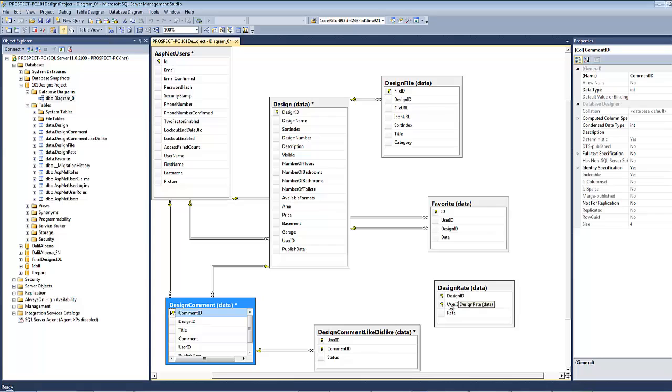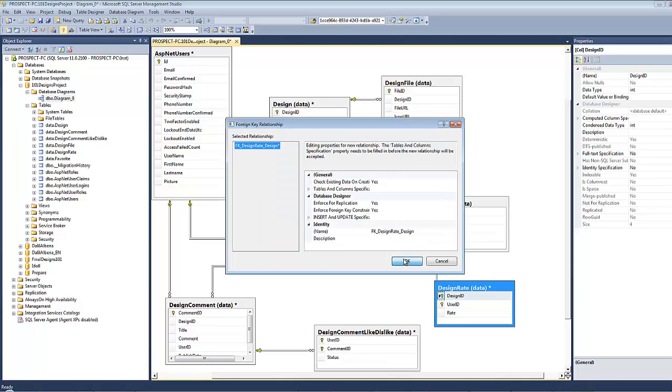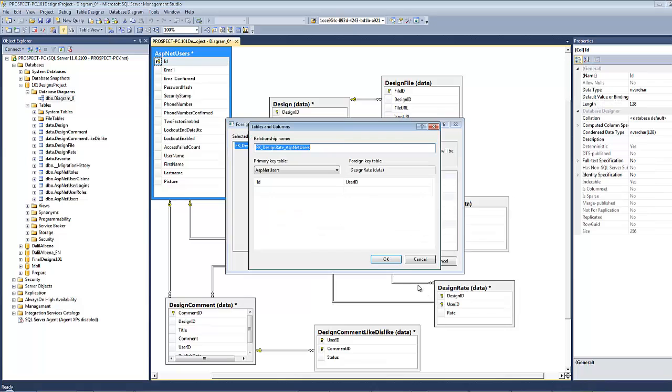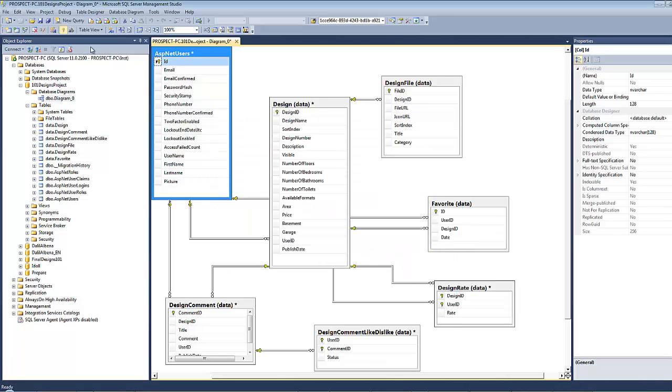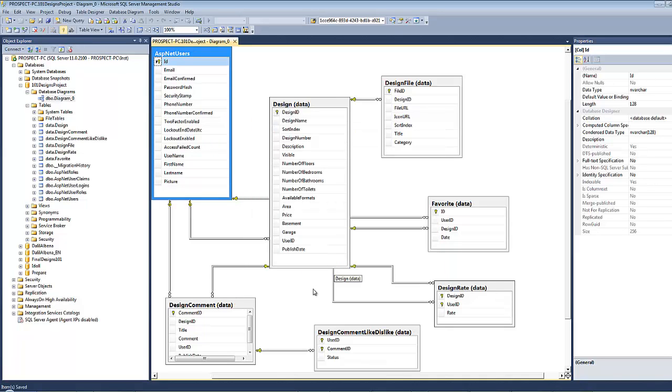Okay, now the design rate has to be connected with the design. Okay, and it has to be connected with the user ID as well. And if the user gets deleted, the related design rate should be deleted accordingly. Now let's save all. Yes. Okay, now let's close this diagram.